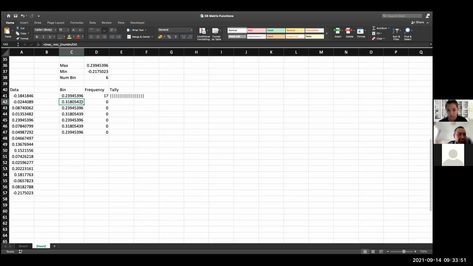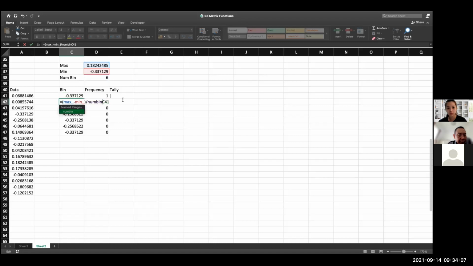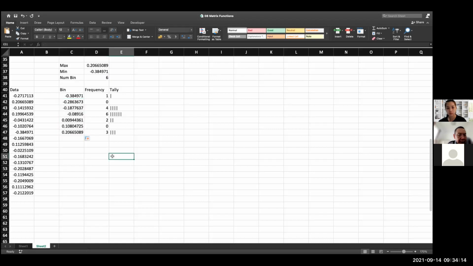Okay. Yes, the minimum, not maximum. Beginning of the bin is the minimum. Okay, and then times, plus, yes, plus. Oh, yeah, plus, right? Okay, now it works. Yes.